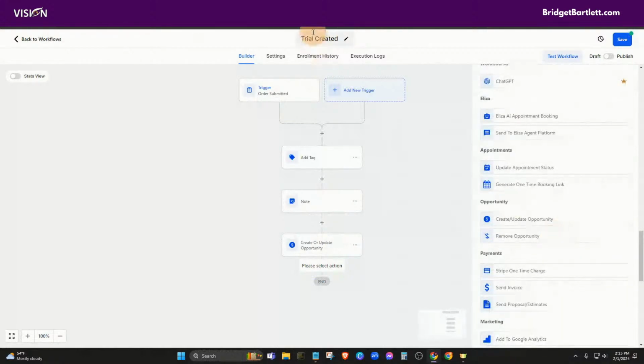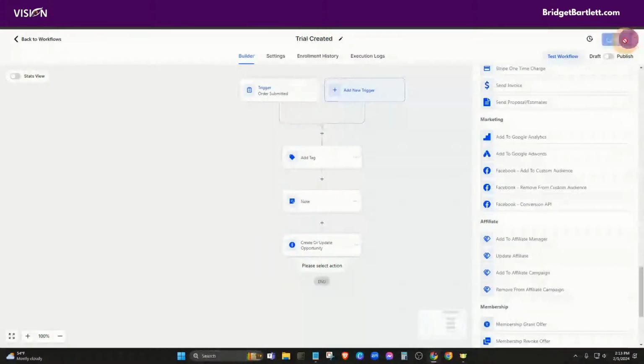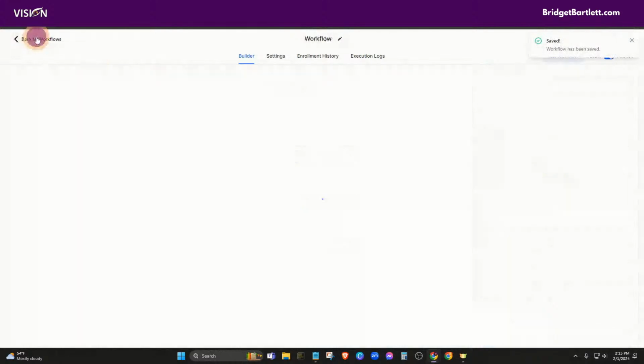But the goal of this workflow is that everything that you want to happen when a trial is created, you're going to build into this workflow. Okay. So I'm going to go ahead and just click save. And of course, you always want to make sure that your workflows are published when you use them. And now I'm going to back out.